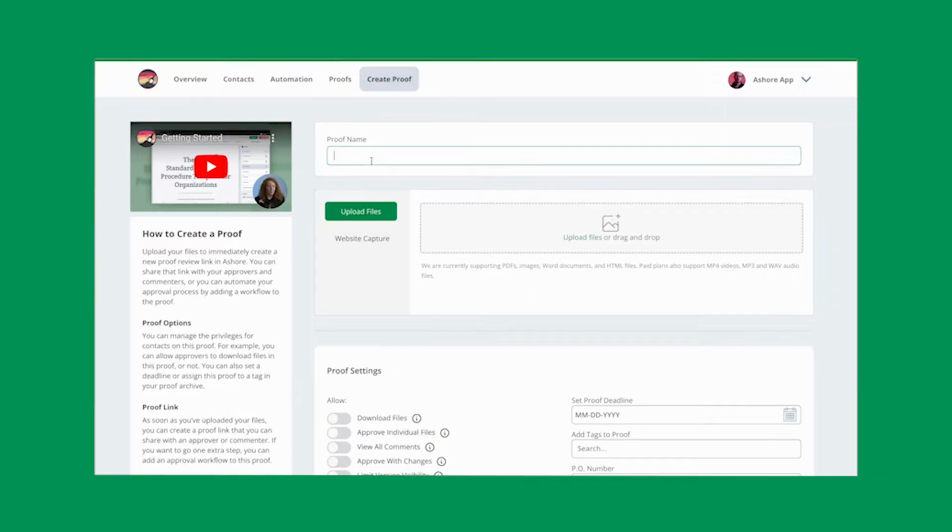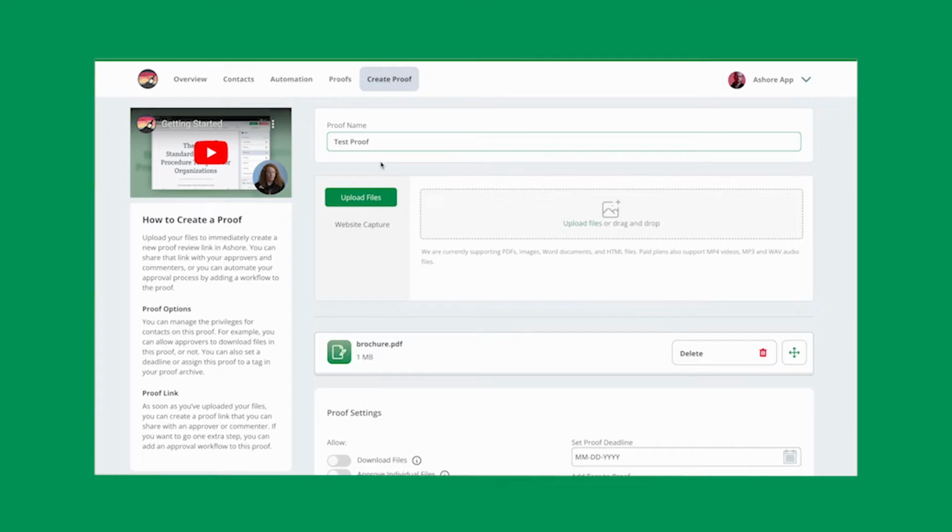I'm going to start the process by creating a proof. We're just going to give this one a name, like we're going to call it test proof for now. And then I'm going to upload a file. Now, Ashore supports most major file types, everything from videos and images all the way down to proofing live websites. But for the purposes of this demonstration, I'm just going to upload a PDF.